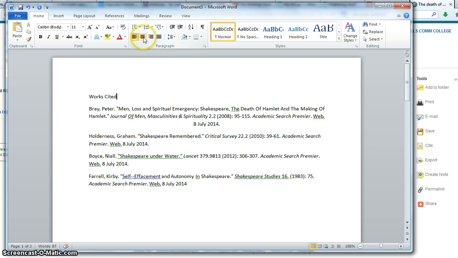It needs to be the same font and style as the rest of your paper. So the center button is under the Home tab. And then press Enter to start adding your entries. And then if you need to, you'll press left align to make them start out at the left margin.